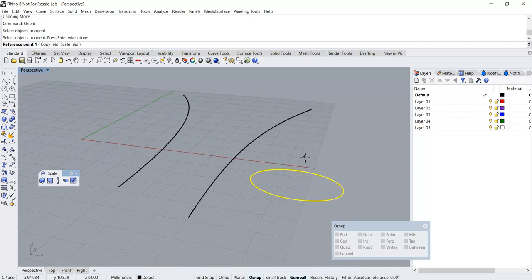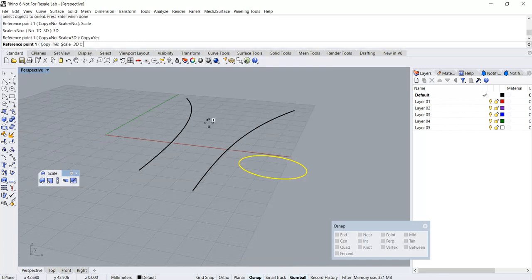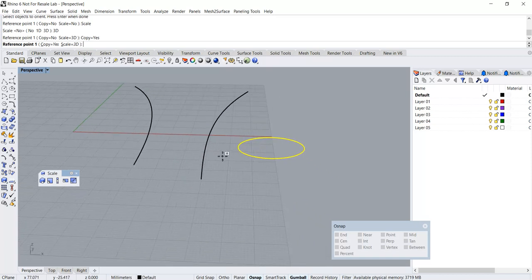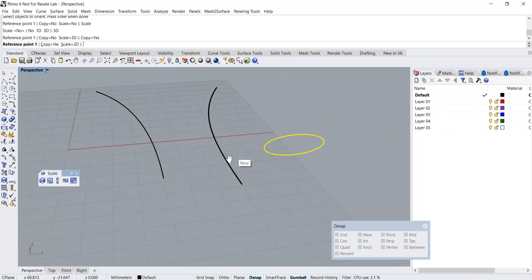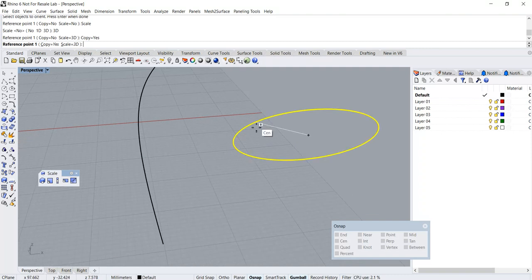Now it prompts you for the first reference point. Before we do that, you have to set the scale option to 3D. If you desire to keep your original object, you might want to click and set the copy option to yes. So right now, when prompted for the first reference point, pick on the object to be scaled the first position that you want to later place on your target location.